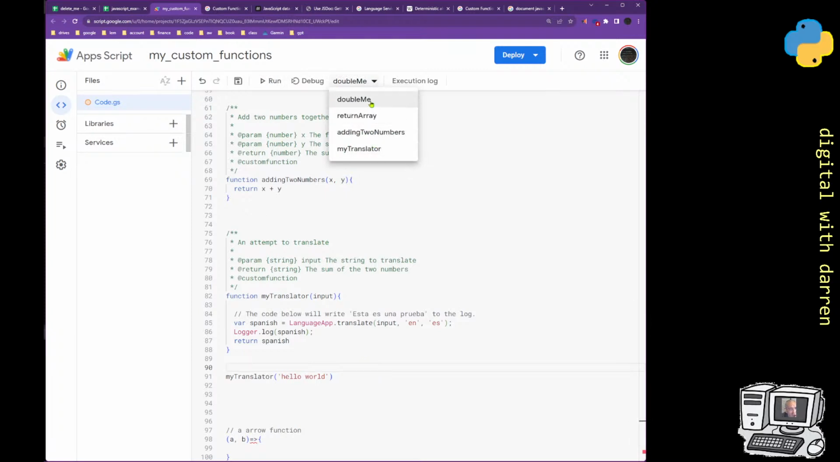And we can actually jump to them as well, like double me, return array. No, okay. Why is it not doing anything? Maybe that's because we want to select the function to run. Okay, interesting. I'll just leave that. Okay, execution log. I'm going to hit run, because I think that's the way that we run a function.